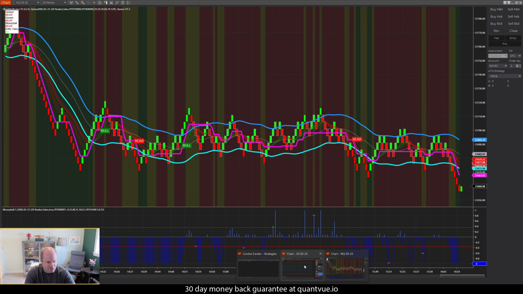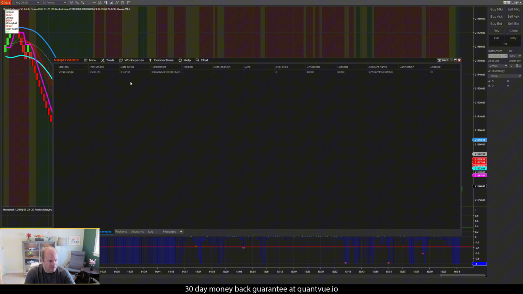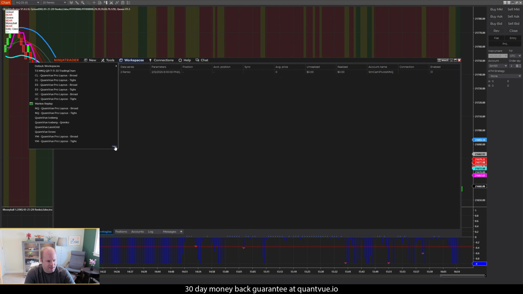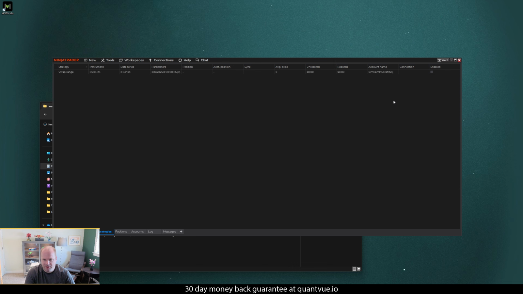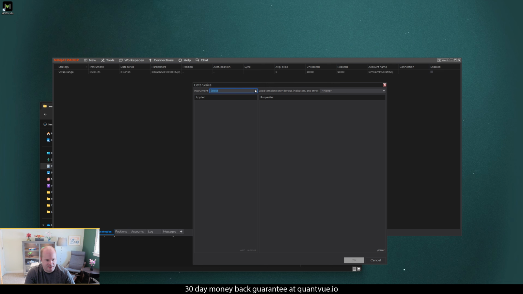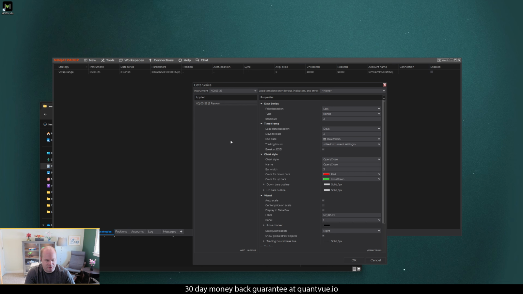I'm going to go to Control Center, then Workspaces, and hit New. And we need to name this. I'm going to name this Qbank indicator and hit OK. It's going to open up a brand new blank workspace. All that's open right now is the Control Center. The next step is to hit New and Chart, and it's going to ask me what instrument I want to trade. I'm going to go to Futures and NQ because that is what the Banksy system is based off of.